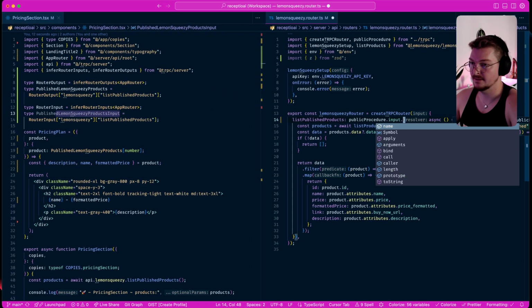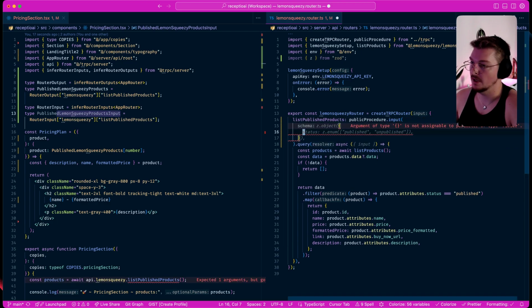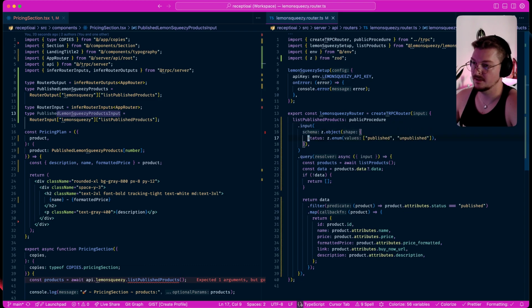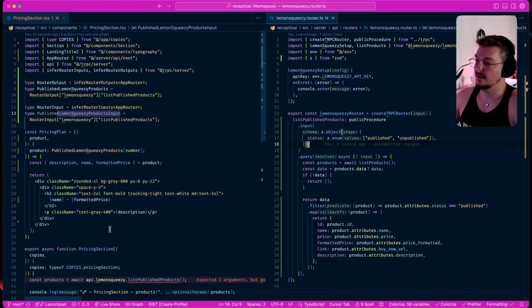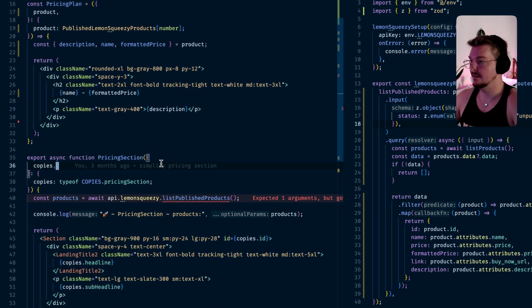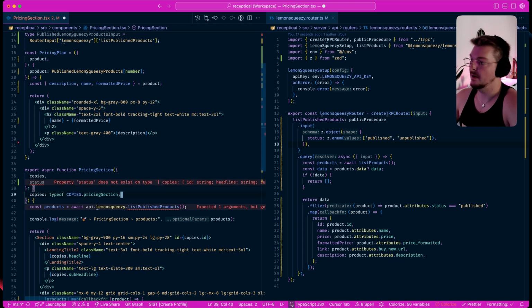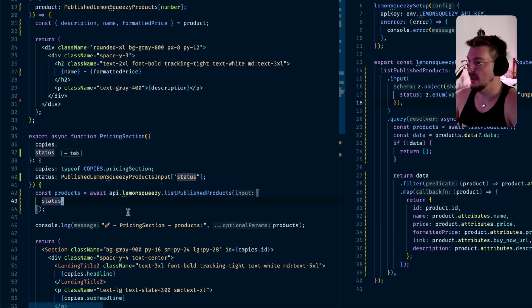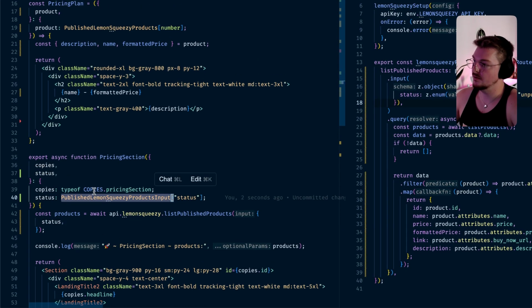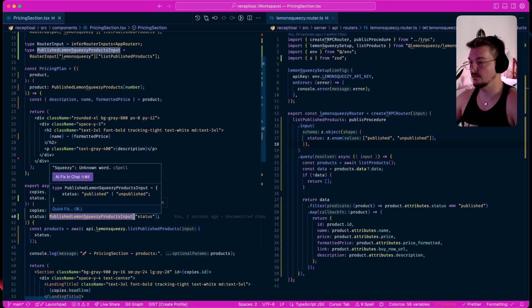But if we add that and say, for example, that we want a status that is an enum, either published or unpublished, this is going to be status published or unpublished. And so that can help very easily if you have to pass this, for example, from, so let's say you want to say status, and in your pricing section, you only want to pass products that have this specific status. You can say status here. And basically this allows you to right away extract the types from your router without having to create them.